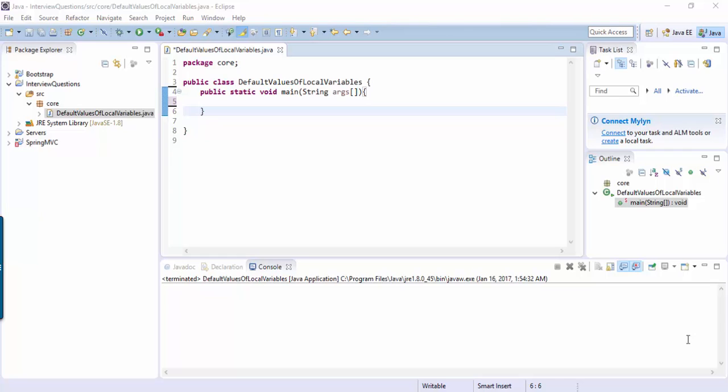Okay, here is a main method. First of all, we have to know where to define our local variables. Local variables are always defined within any method or within any block. A block can be the block of an if statement, a for loop, or an instance block. We always define them within the body of a method or any block. Here we can define our local variables.